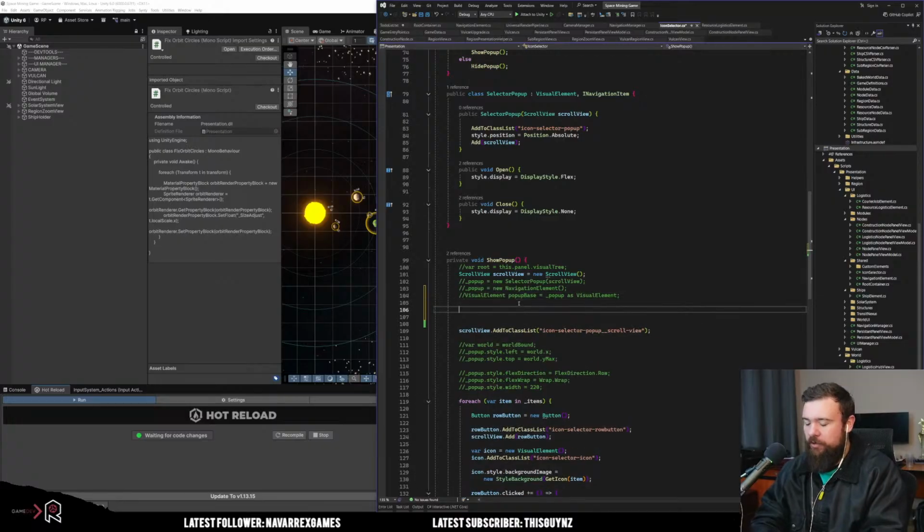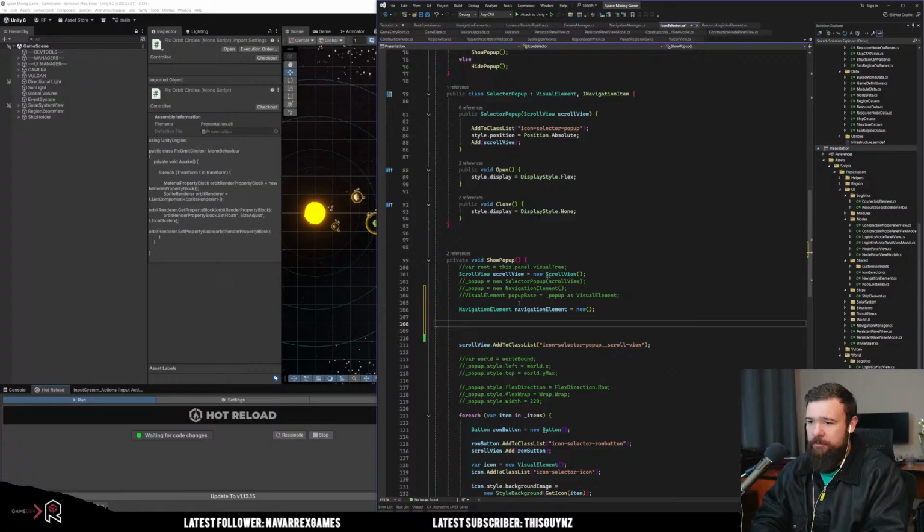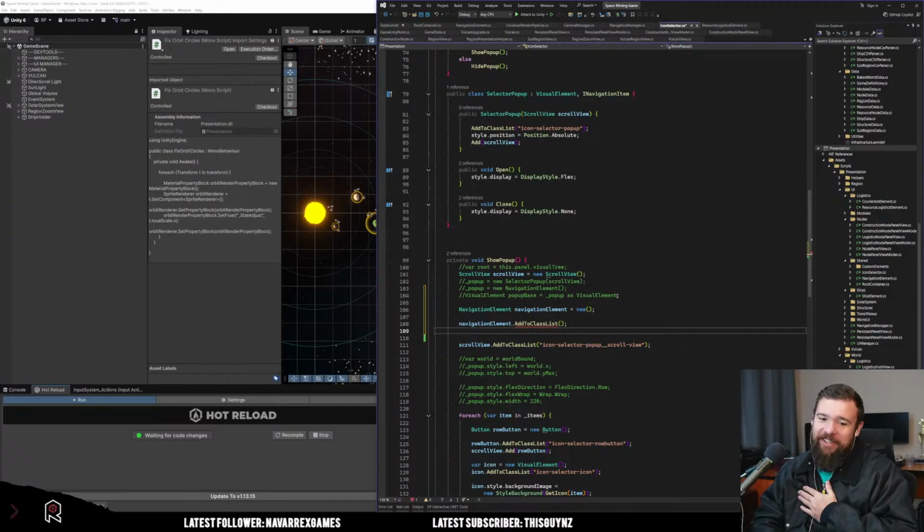What if I do a navigation element? And then I just do equal new, right? Make a new navigation element. Can I do now navigation element dot add to class list? For crying out loud, I can. Okay, no, it's me. It was all me. So this actually works. It works fine.